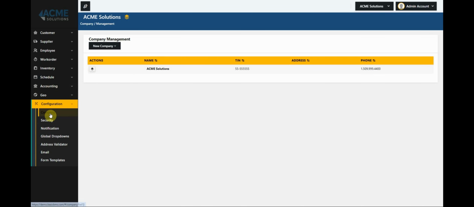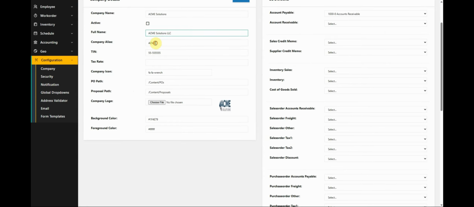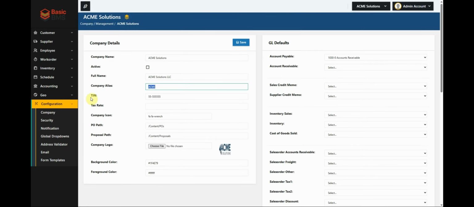So you're going to go to configuration, you're going to go to company, and you can see our company here, and we're going to go to profile. So this is the basic information of your company, and you're just going to want to work your way through here and change this information. This is your company name and the full legal company name. You can give the company an alias, and we use it throughout the application as short links back to the company.